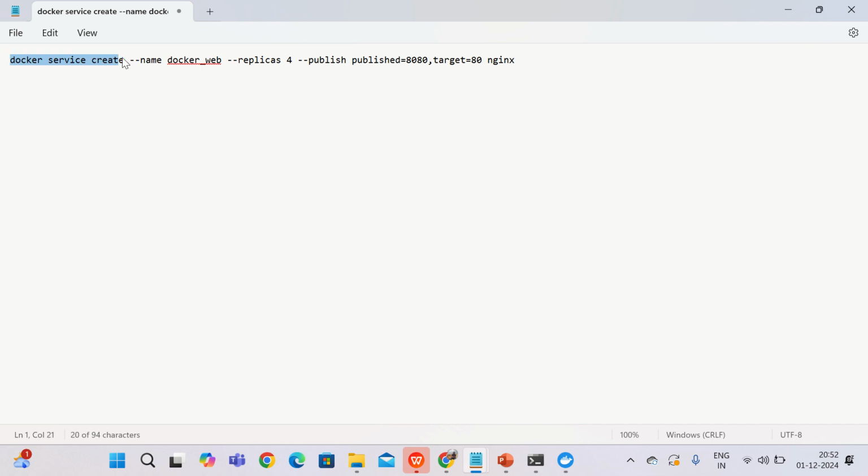So docker service create, I am creating the container, and what name am I giving? Docker web. And how many replicas do you need? Four replicas are required. That means I want to run four containers. And publish, the port I am using is port 80, and then the image on which you are running this container. As I already told, in case of Docker we run it as a container, right? But in case of Docker Swarm and Kubernetes, we run it as a service.